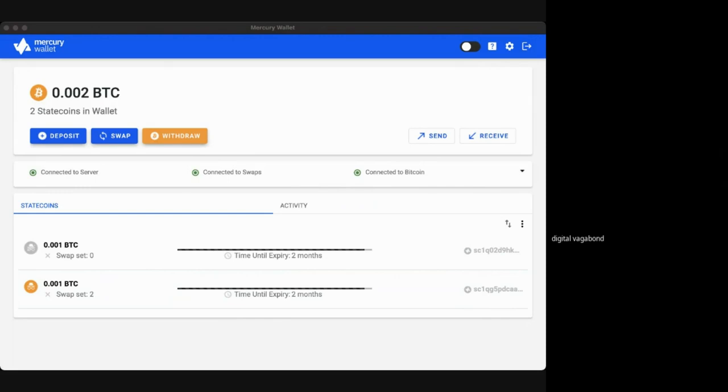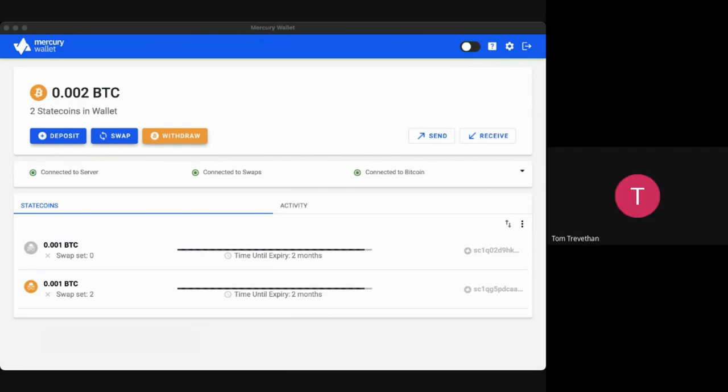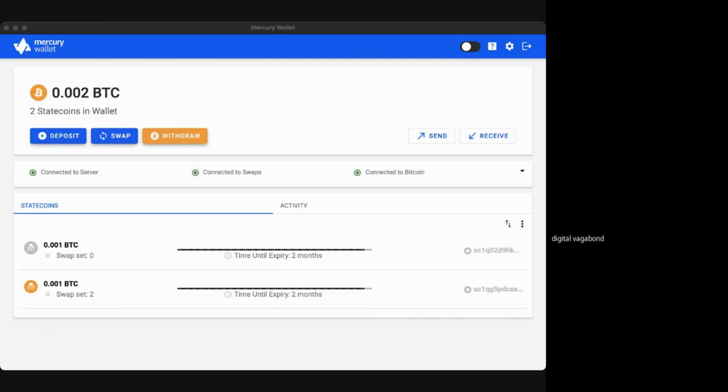I can now say that I participated in the first on-chain Chaumian coin join back when Wasabi first went live. And now I can say that I did the first on-chain state chain coin swap. Cool. So, privacy pioneer.